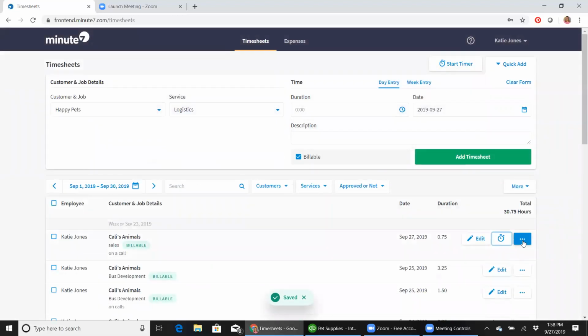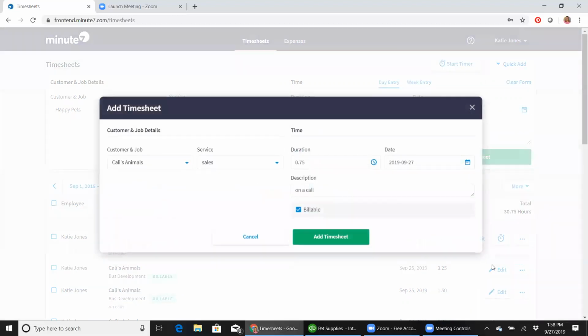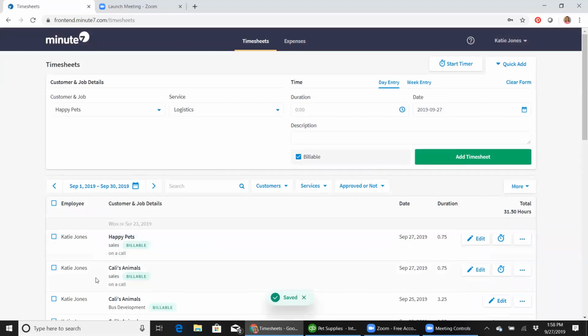Lastly, you can click on the ellipsis here, which has more options. Once again, it has Continue Timer option. And then you can also make a duplicate of this entry. So I'm going to click on it. And all the original details from the previous entry pop up. And now let's say I'm doing the exact same thing, but for a different business. I can just switch it to Happy Pets and then add my timesheet. And this will create a new entry altogether.